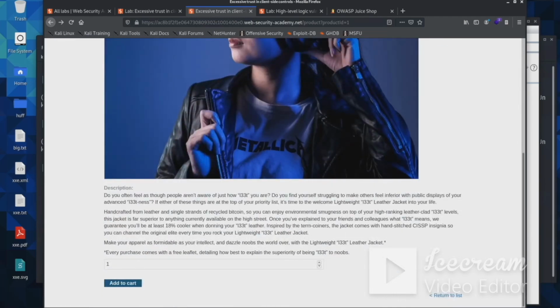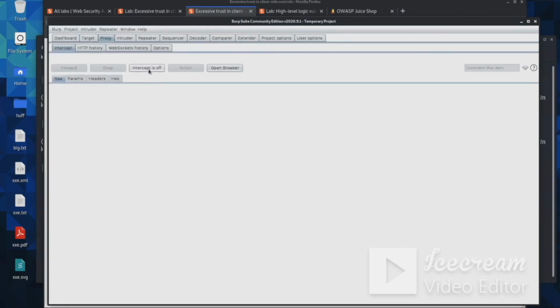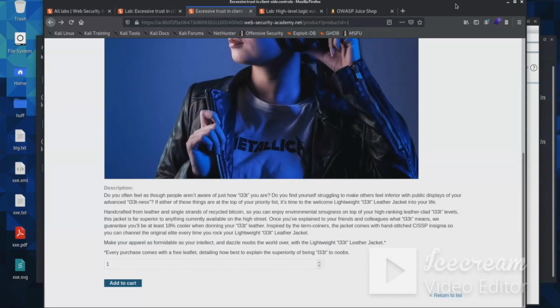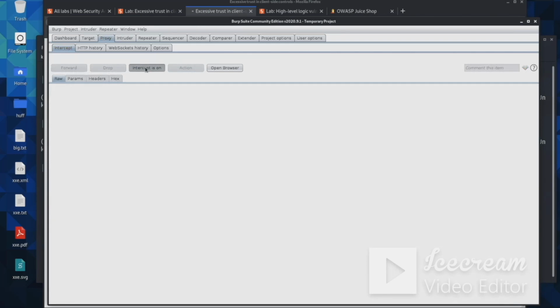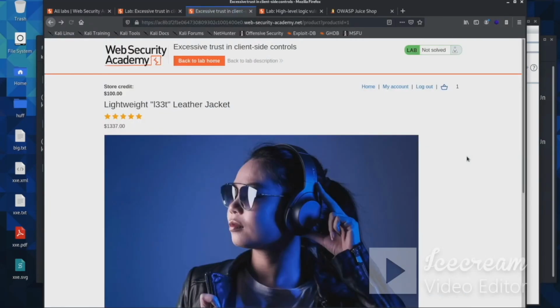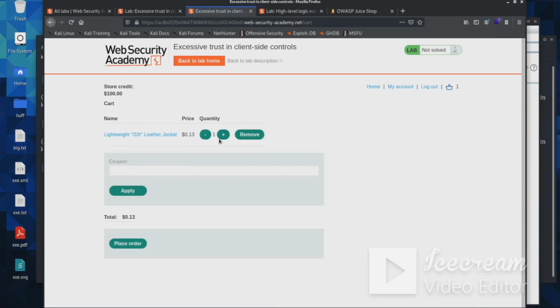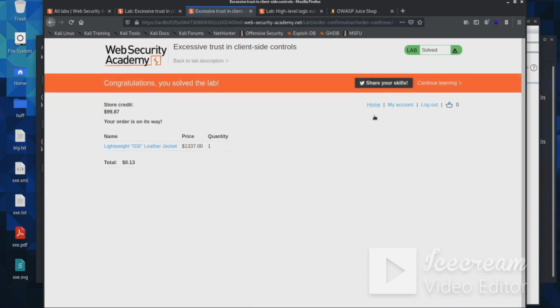So we'll go ahead and see if we can turn the intercept on, add this to cart, and let's just change our price here and see if that works. Okay, we're allowed to add it to our cart. So we have no need to apply a coupon, and we should be able to place our order. And it says we have solved the challenge.